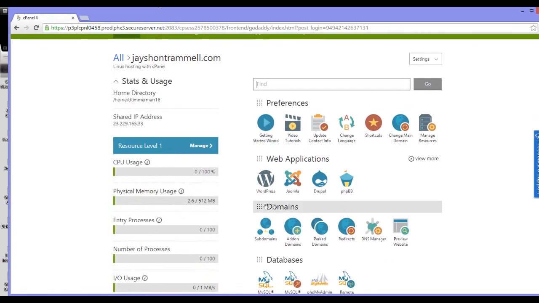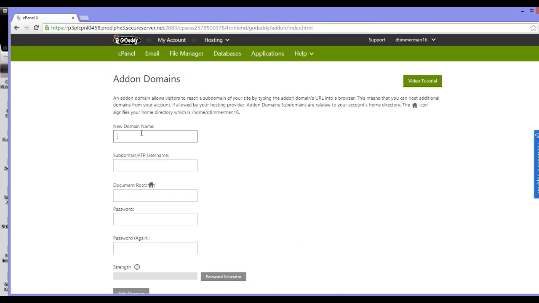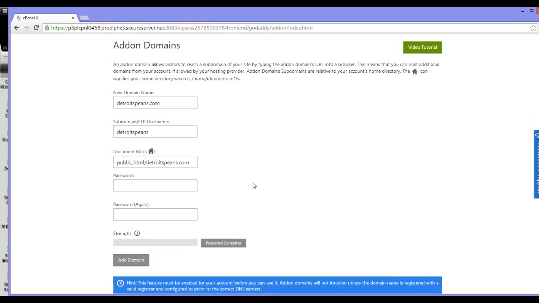In the domains section in the cPanel, click add on domains. Where it says new domain name, enter the domain name you want to use. Do not type in the www. The subdomain FTP username will automatically fill in. If it does not, enter the FTP username you want to use. The document root should automatically fill in. Then enter the FTP password you want to use, and type it again to confirm it.